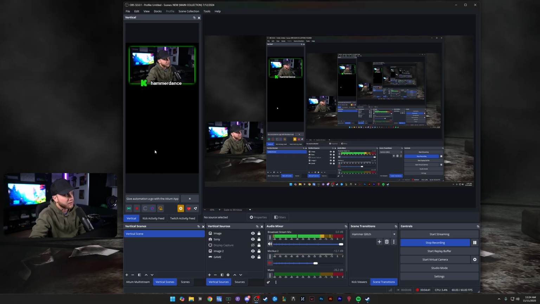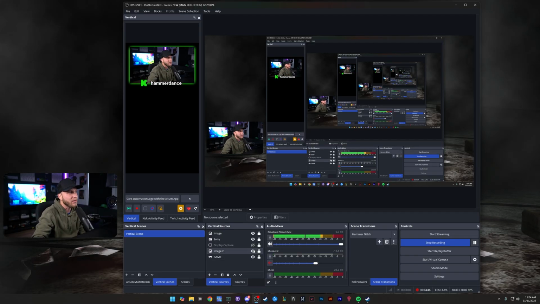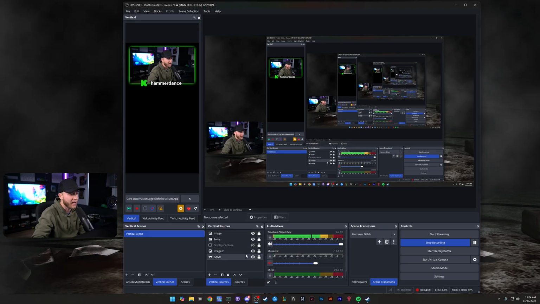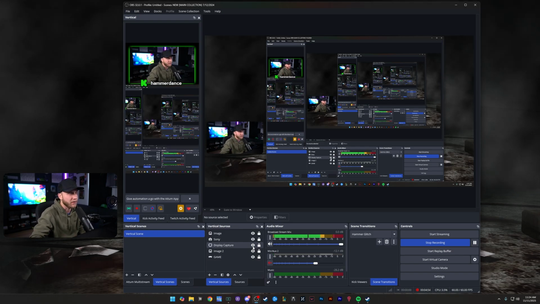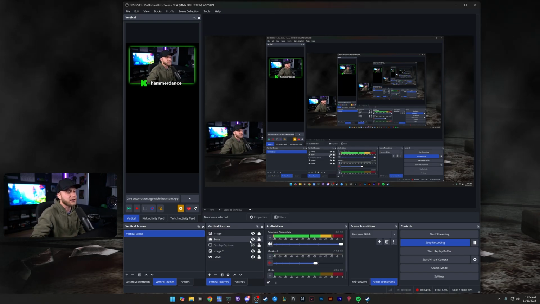Like I said, this blackness under my camera, that's going to be whatever game I'm playing. Image two, this is the green glow that I have around my camera. As you can see, if I hide it, it goes away. Display capture, if I want to share my actual monitor, which I can show you real quick. You see what that looks like. Sony, this is my camera. If I hide that, the camera goes away.